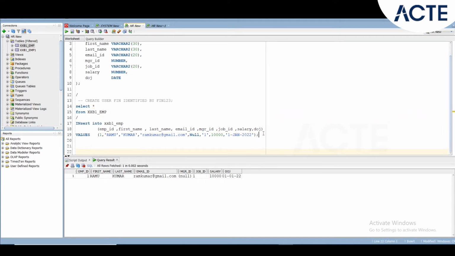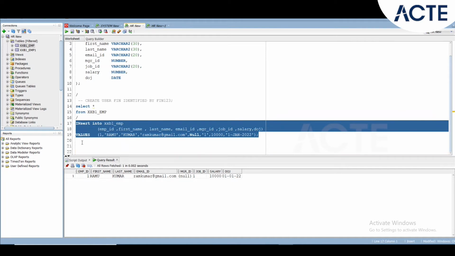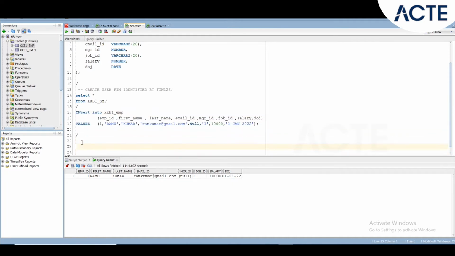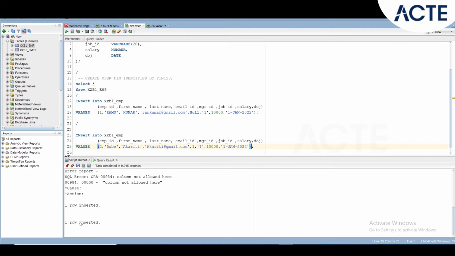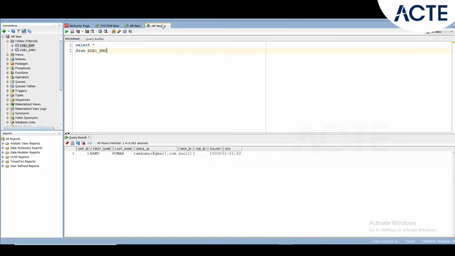Okay. Now I want to insert another data. Same, copy, paste. Now employee ID is 2, Dubey, first name, last name, what is the last name? I'm using the email at Akriti, and your manager is 1. Okay, you also belong to the first job only, and your salary is 2, and your date of joining is also this. I'll do control enter again. Again, one row got inserted. So again, if I come here and check, I can see 2 records.